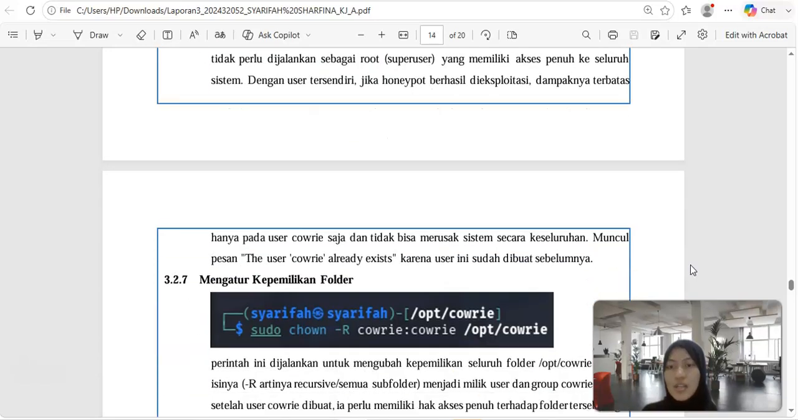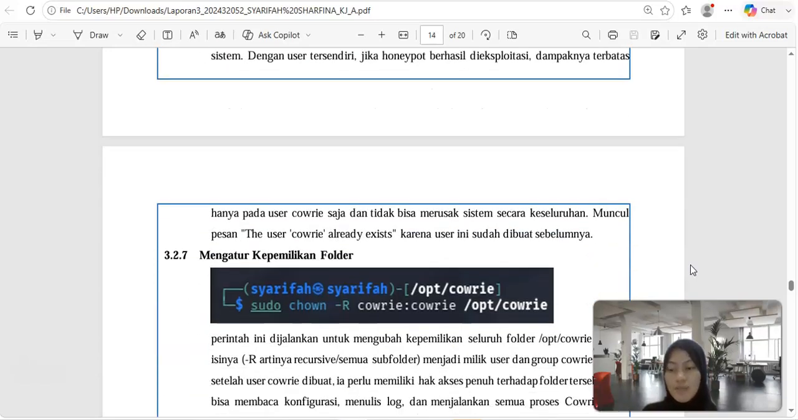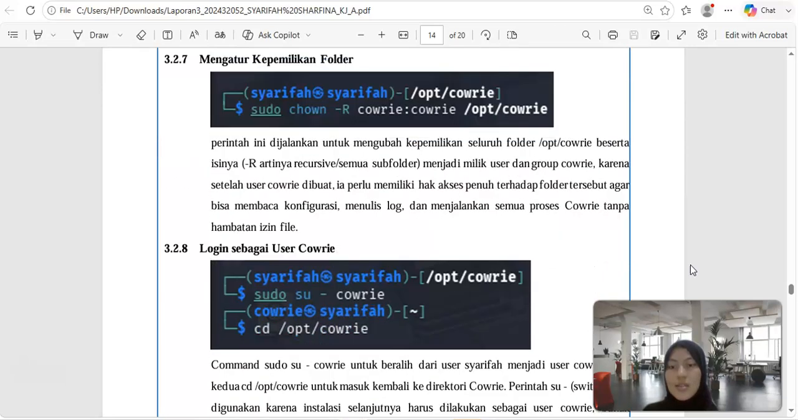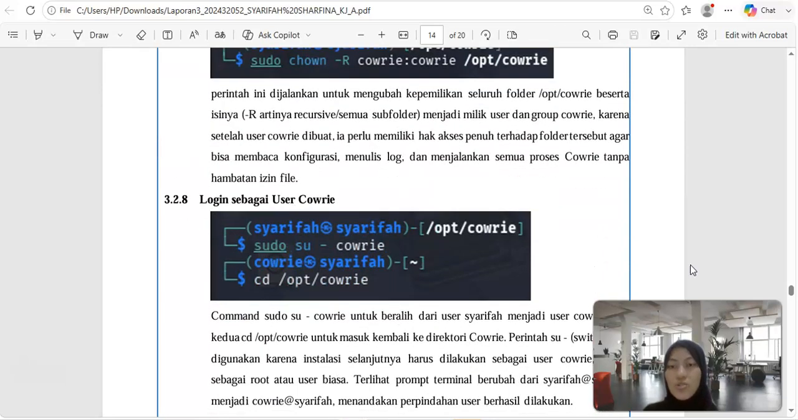Next step is changing folder ownership. Then I change the ownership of the Cowrie directory so that the cowrie user had full permission to access all required files. Next step is switching to the cowrie user. Next, I log in as the cowrie user before continuing the installation.